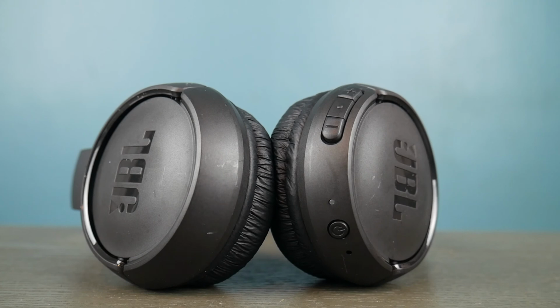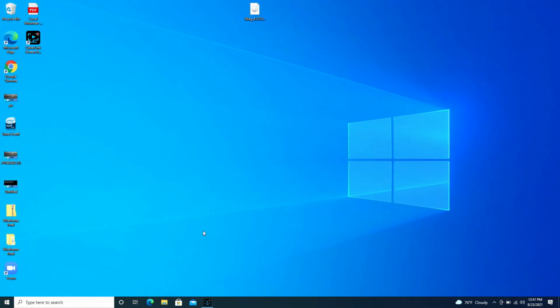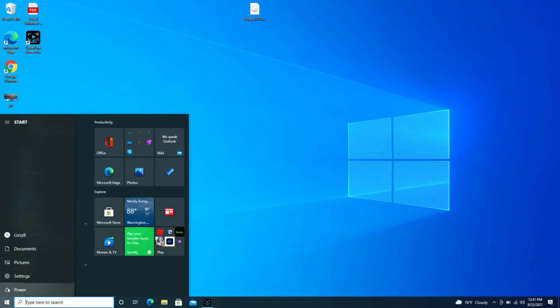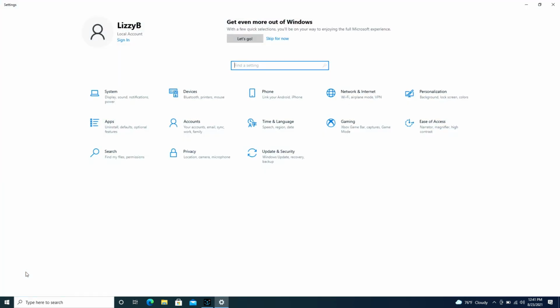Okay, so now that we're ready to pair, we are going to go to your Dell computer. From your desktop, you're going to navigate to that left-hand corner start button, and you're going to hit the settings wheel, which is just above the power wheel where it says settings, and we're going to go ahead and click on it. Once it opens up, we're going to go to devices because that's where our Bluetooth options are.